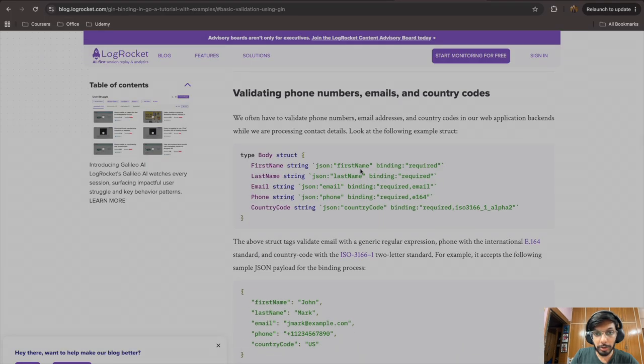Let's see. So it's defined a body which has first name, last name, and if you see it has first name binding required, this basically means you cannot skip this field. If you skip it, it will throw an error. Then last name again required, again throw an error.